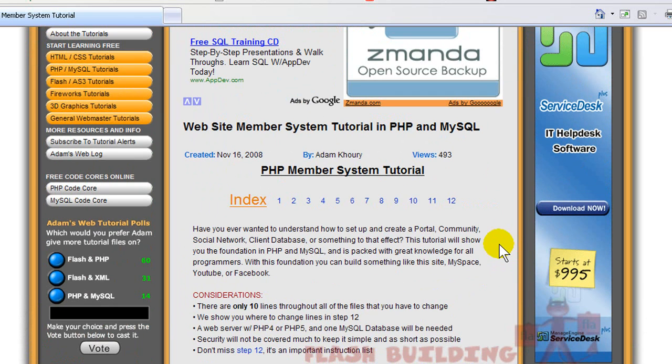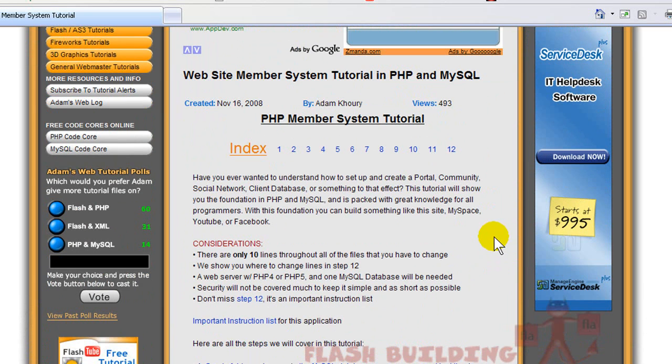And so what we're going to do next is take the PHP and MySQL member system. You can take this system and you can make your PHP and MySQL site, but soon I'm going to start a series on how to create a social network, something like MySpace, YouTube, and Facebook, all in 100% Flash. Flash homepage, Flash profiles, Flash edit areas, everything.